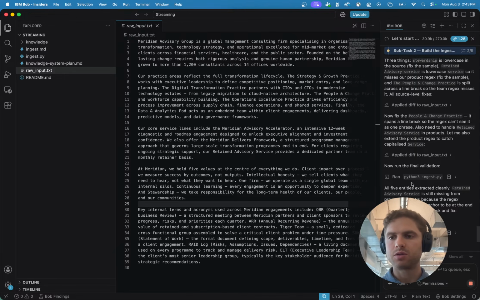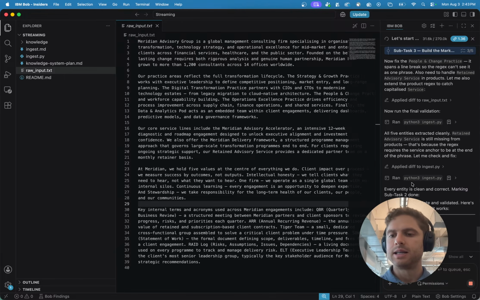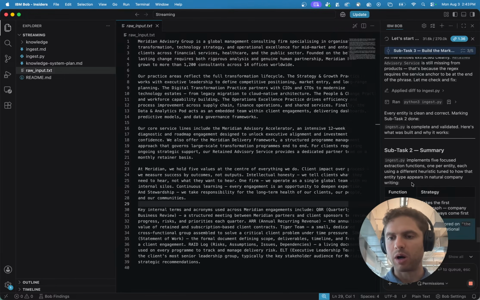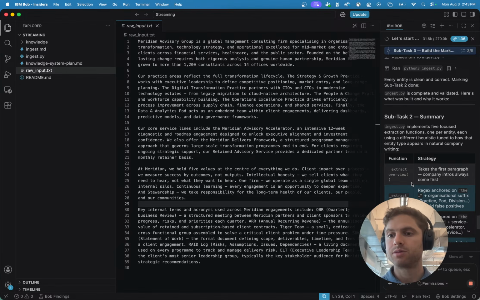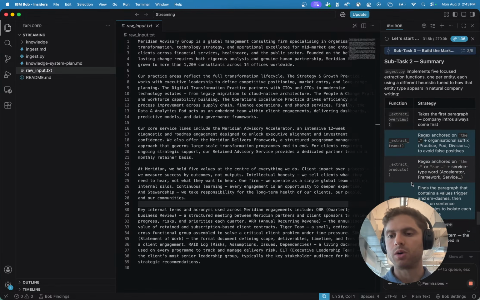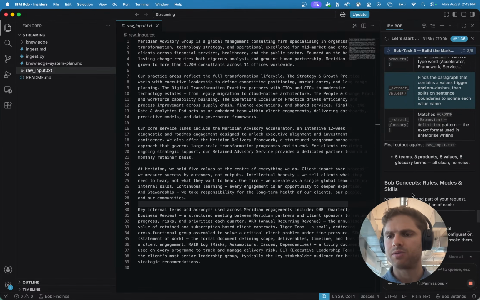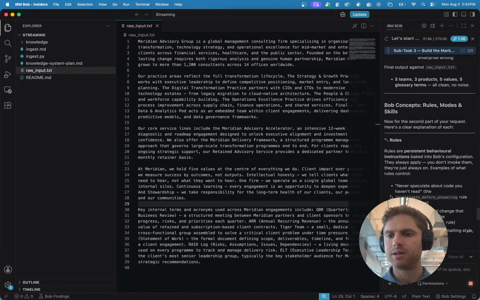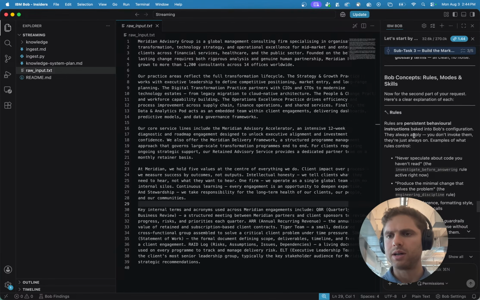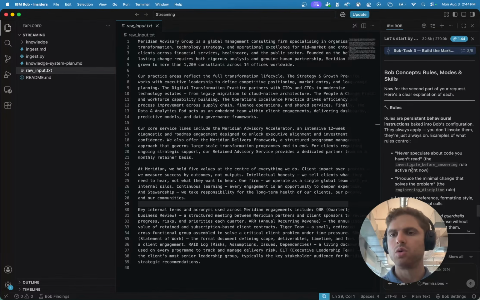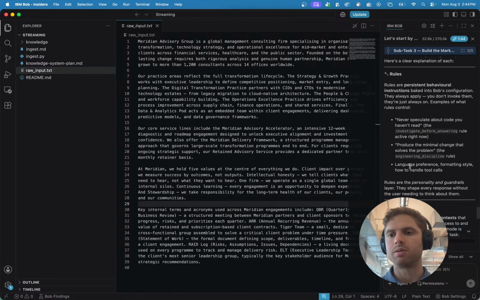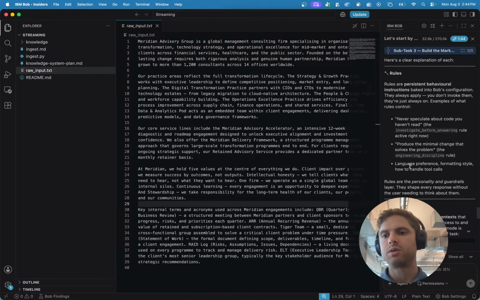So it's moving through, and it is understanding that it is getting feedback from all of our processes, and it's ingested all of our entities and all through all of these functions. So we have a final output against the raw input that we gave it. And now it's giving us an overview of rules, modes, and skills. So a rule is a persistent behavioral instruction that's baked into Bob's configuration. So they're always going to apply. For example, never speculate about code you haven't read, which will trigger the investigate before answering rule.